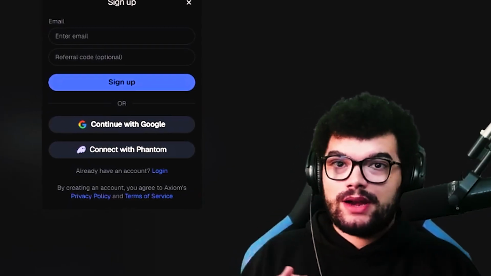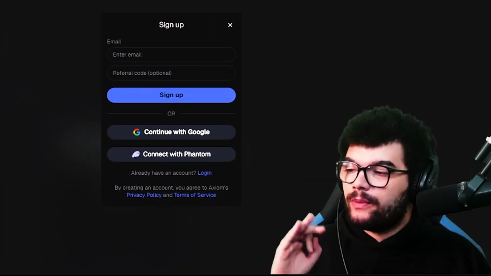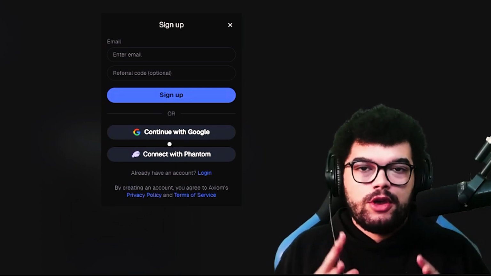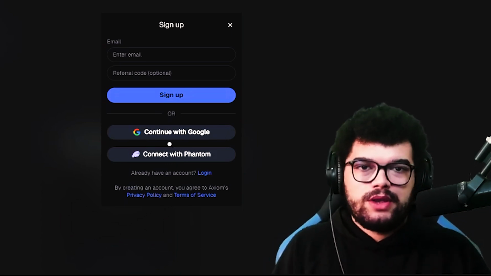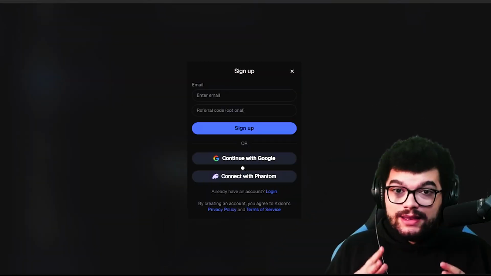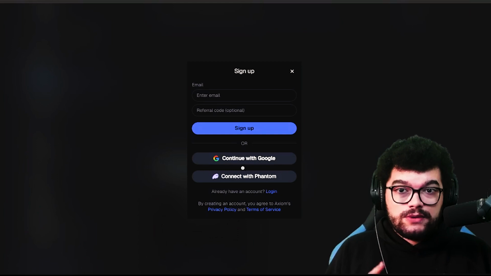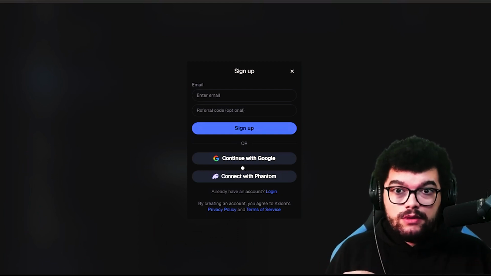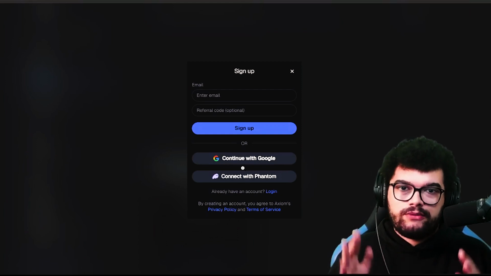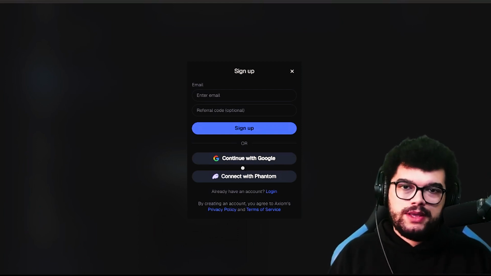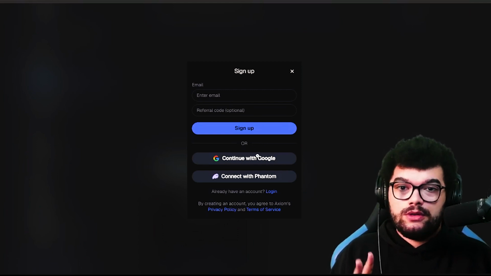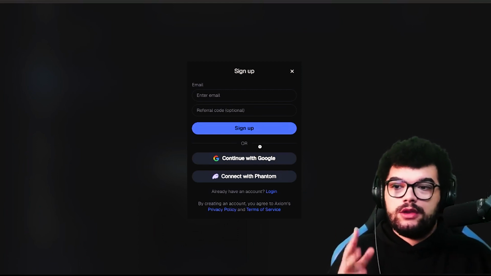Firstly, friends, we start with the sign-up page. The best one is connect with Phantom. You should have a Phantom wallet, and this is the wallet that will give you access to Ethereum, Solana, Base, and many other chains. And that's the way that I recommend you to sign on Axiom. There's a link down below for Axiom. Create a brand new wallet and just sign up that way with Phantom. And immediately that wallet will be attached to Axiom. And then the second option is you continue with Google and you're going to sign up with your email.